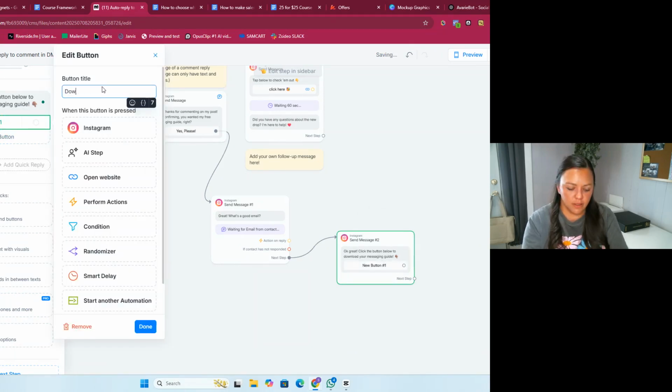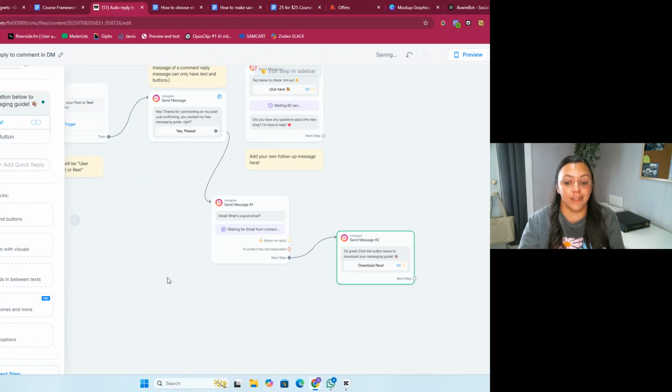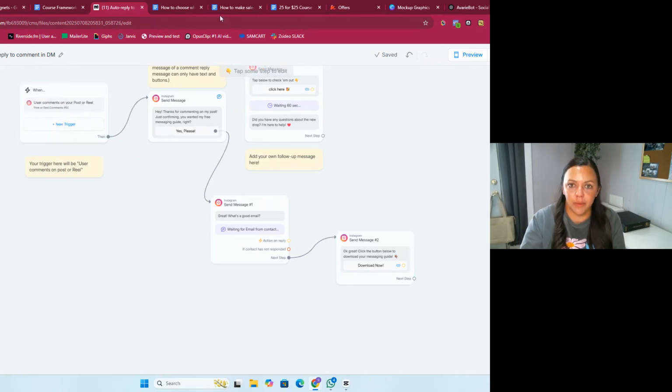In the button, download now. You can really put whatever you want for the title, but I want it to be open a website. Okay, for the button, we're going to click on open the website, and then you're going to paste in the link to your Google Drive folder, and that is it. Now you have automated the process of responding to their comment, you've collected their email address, and you delivered your free resource.